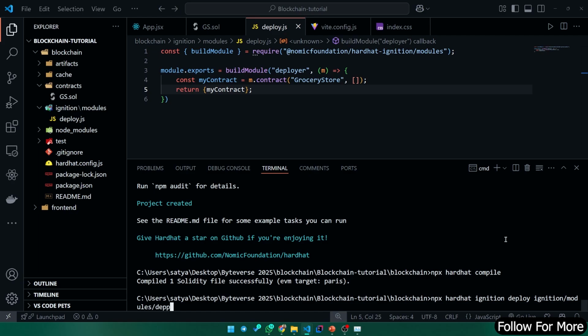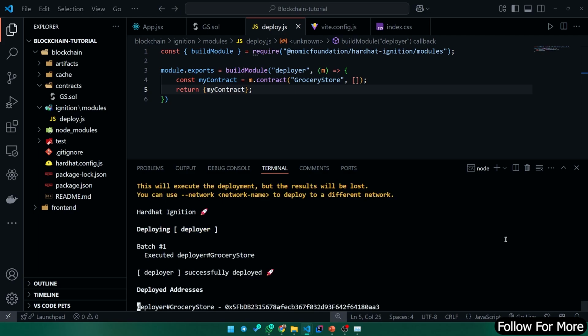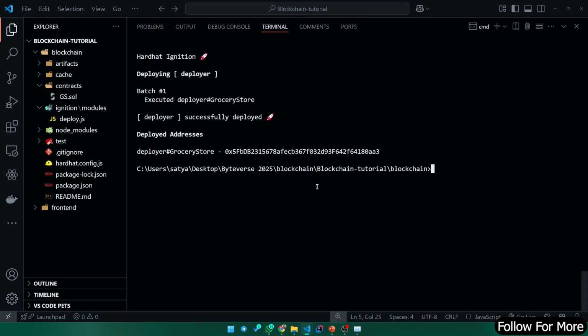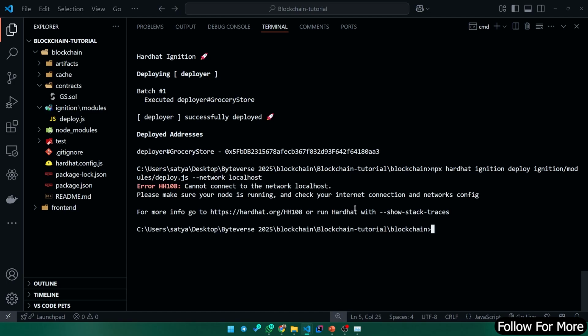We would be writing npx hardhat ignition deploy, and after that you will be having your file name, file path, relative file path. So as I hit enter, you will see that my deployment is working properly and I am also getting the deployed address, but currently this was for test purpose. We have not yet deployed it onto our network. For deploying it on the network, we have to do --network localhost. With this one, as you see, I hit enter and it is telling me that it cannot connect to the network.